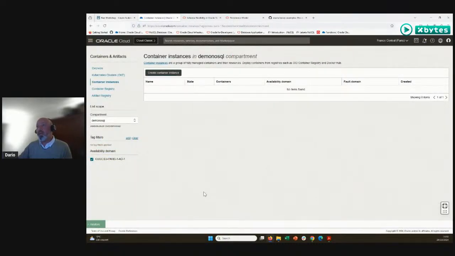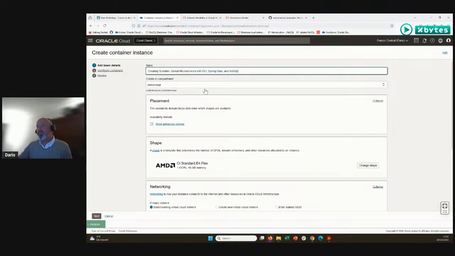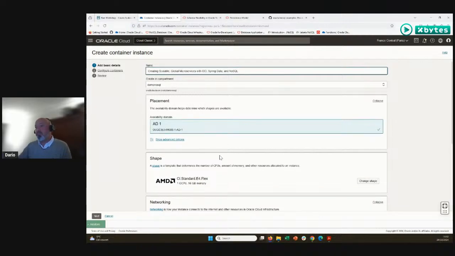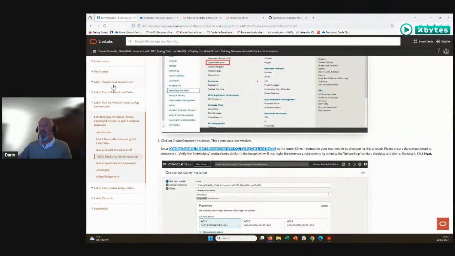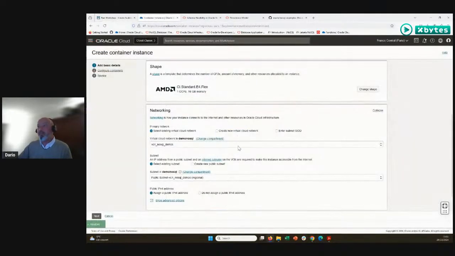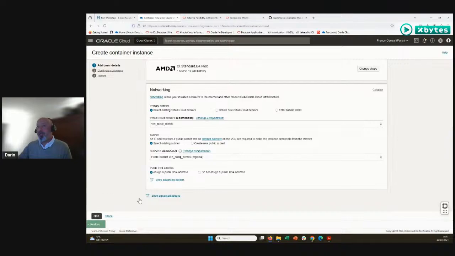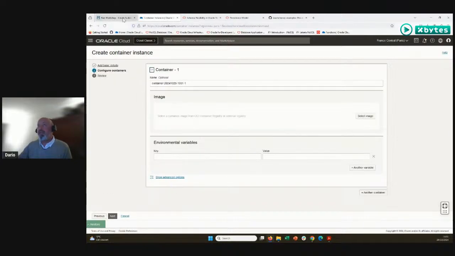So create a new container instance. The next step is I need to see that I am in the good virtual cloud network. Just for information, this cloud network, I created in prepare your environment. And in order to create this, I also created the security policies, and I am doing this using Terraform. Now it's good, so I can say next.